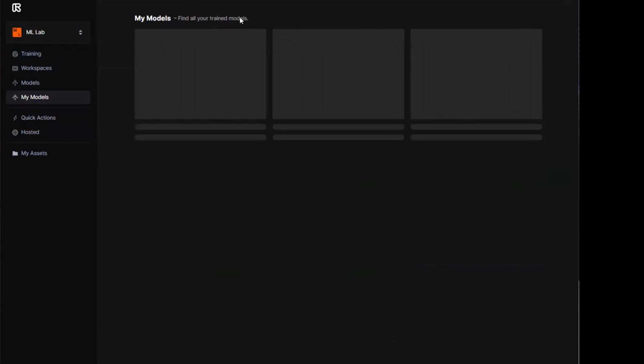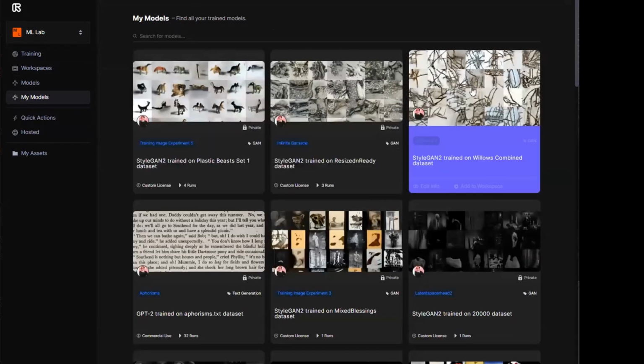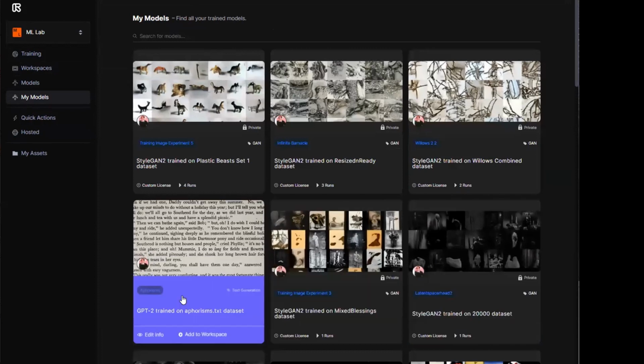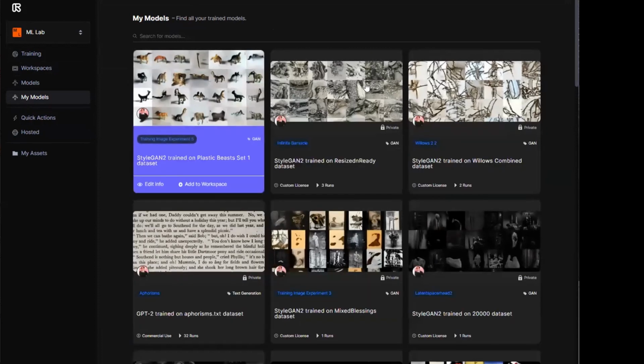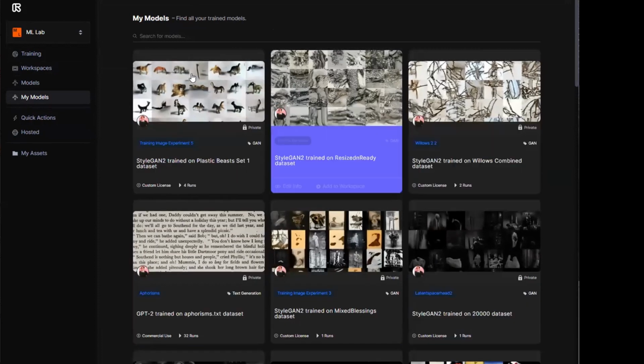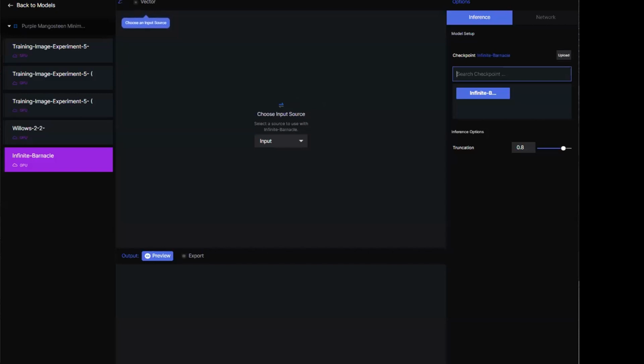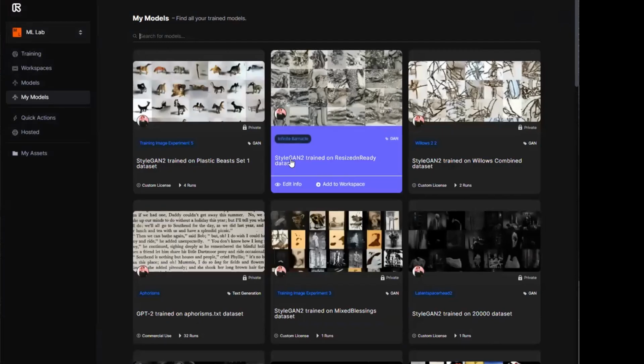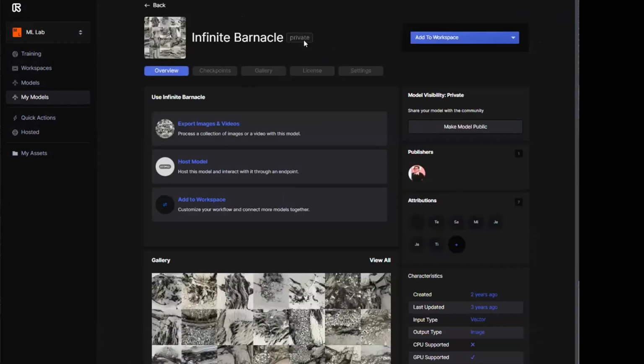And this is where your trained models live. So here you see my trained data sets. I don't have a very organized workflow here, but let's go back in and see if we click on Infinite Barnacle. We can click on Edit Info, and we can see all kinds of different things about our data set and about the model that we have just trained.